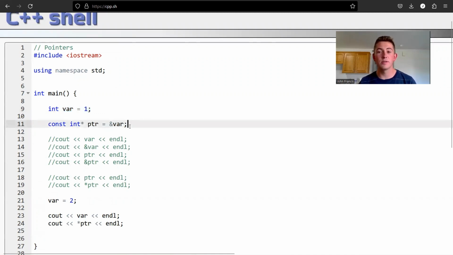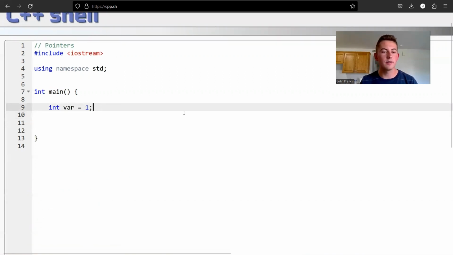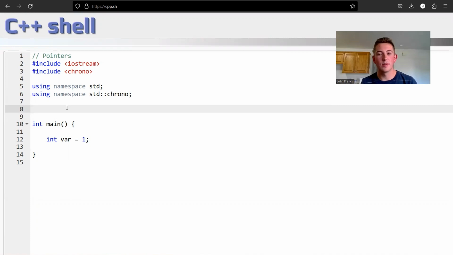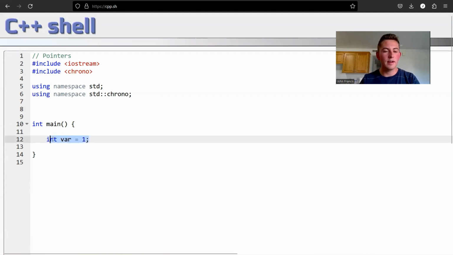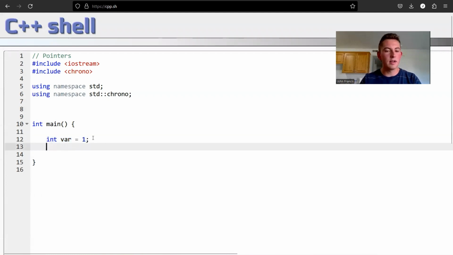But there are some situations when you would want to change that original variable with a pointer. So let's go back to just our single variable var equals 1. What's really crazy is that even if you pass a pointer into a function, it can still reach outside the scope of the function and change the original variable. So to show this off, I have my variable var. I'm going to create a pointer, call it pvar equals address of var.